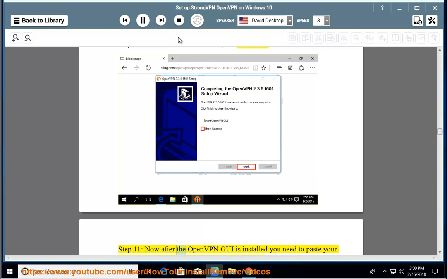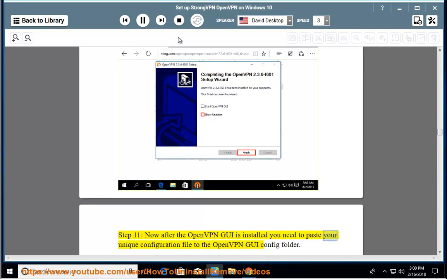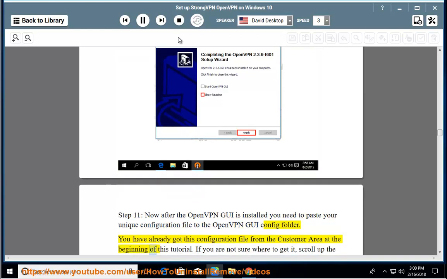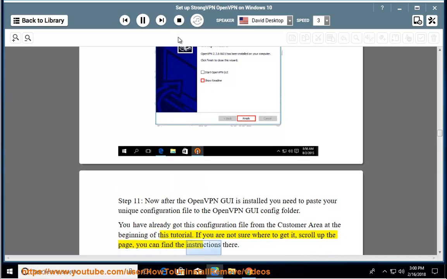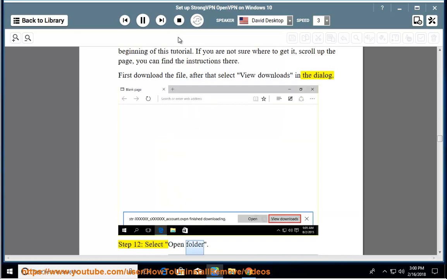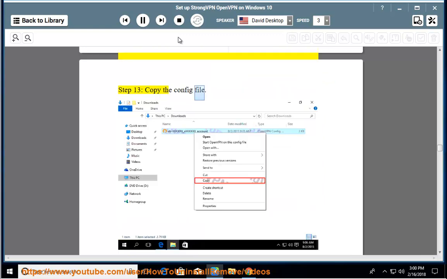Step 11. Now after the OpenVPN GUI is installed, you need to paste your unique configuration file to the OpenVPN GUI config folder. You have already got this configuration file from the customer area at the beginning of this tutorial. If you are not sure where to get it, scroll up the page, you can find the instructions there. First, download the file. After that, select View Downloads in the dialog. Step 12. Select Open Folder. Step 13. Copy the config file.